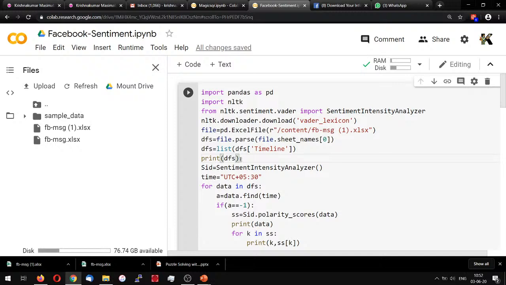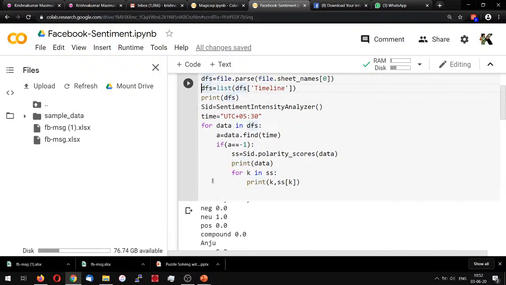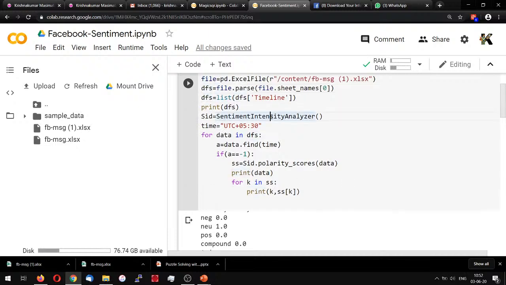Once you have created the data frame, you need to analyze the sentiment, whether it is a positive word, negative word, or neutral word, and finally you need to get the compound output also. For that we are using SentimentIntensityAnalyzer, which we imported in the first line, and we are creating an object also: sid is equal to SentimentIntensityAnalyzer. The time frame, if you want, you can keep, or you can skip this also. This is our longitude and latitude time frame, UTC plus 5:30, so that has been used. Then you need to read the data frame which you have created. The data frame is available in dfs.